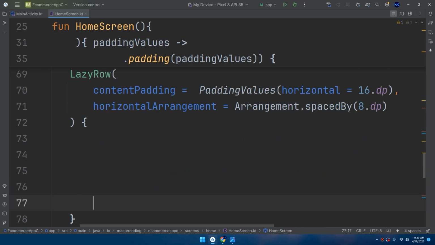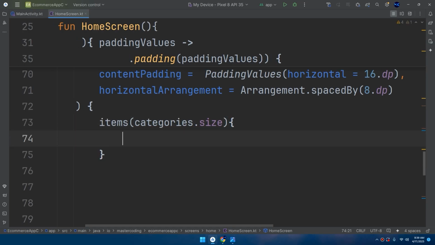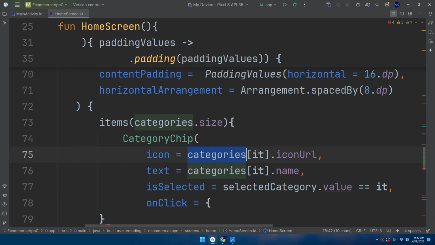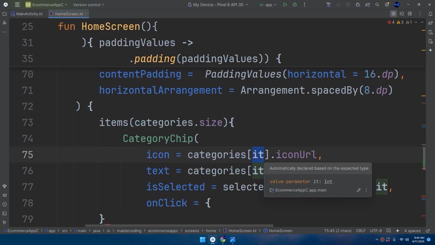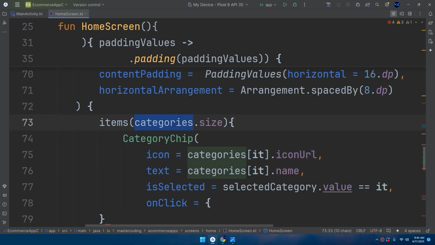Now let's set the content of this LazyRow. Items of categories.size. This is the list that we're gonna create, or we created. We need to create a category shape for this item list. So every item inside this categories list, go and create a CategoryChip composable and get the information from the category. it refers to the current item. Okay, and the item is a category object.